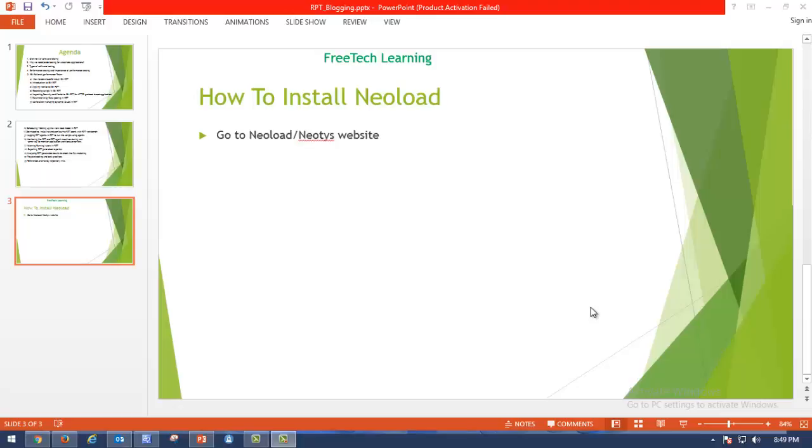Hi friends, good morning. Today we are going to see how to install Neoload. Neoload is a performance testing tool which is most recommended for mobile performance testing. You can even do web-based performance testing, web-based applications.